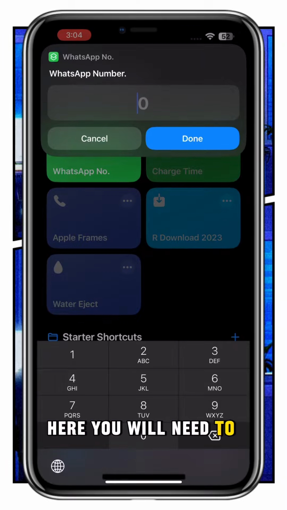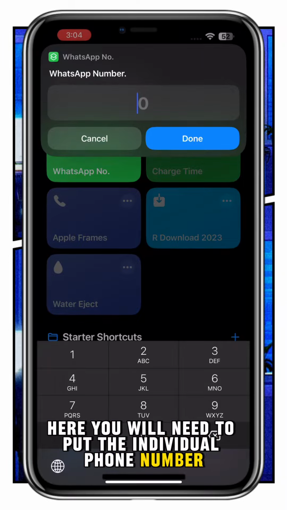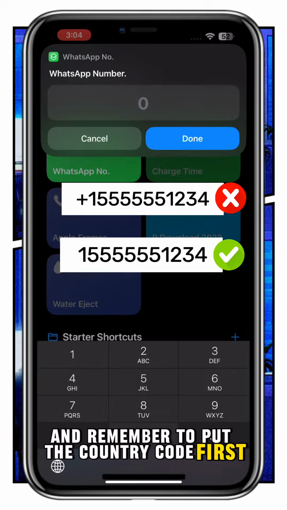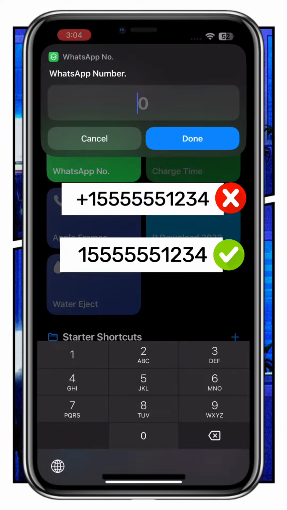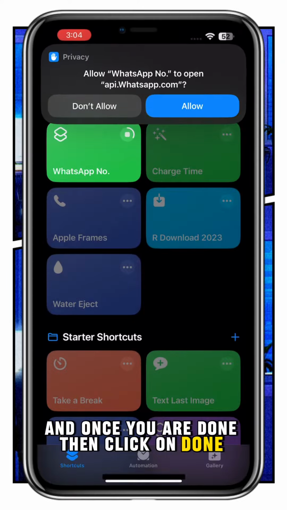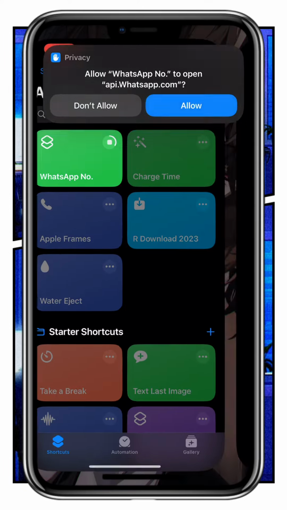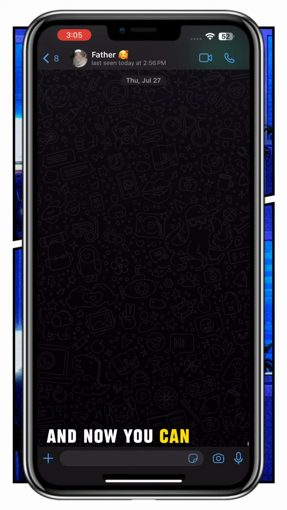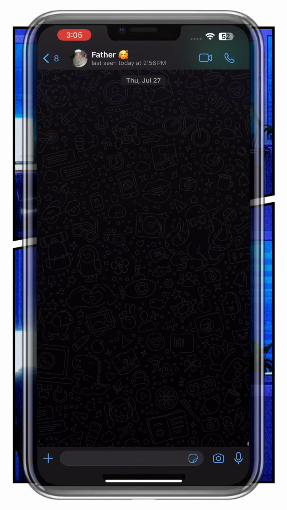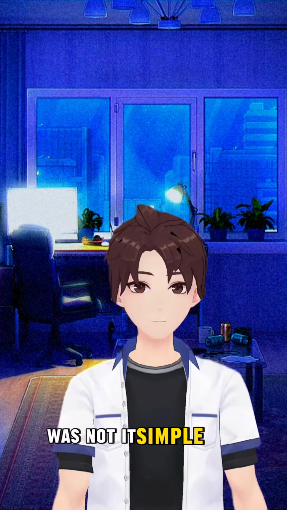Here you will need to put the individual phone number but without the plus sign, and remember to put the country code first and then their number. And once you're done, then click on Done, Allow. And now you can chat with the person without needing to save their phone number. Wasn't it simple and easy?